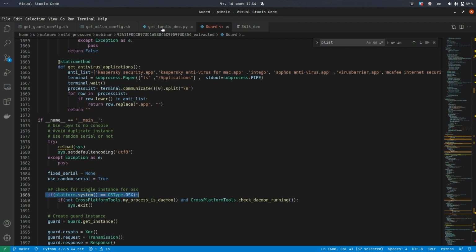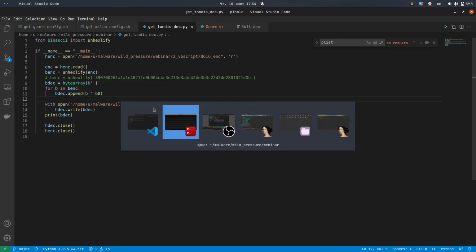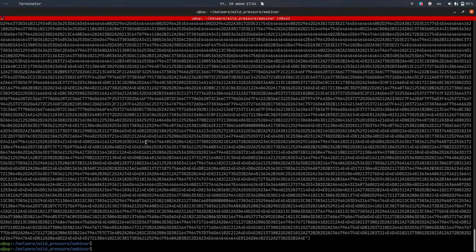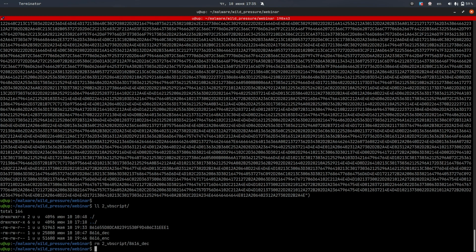We need this for the Tandis one, just a small Python decryption. This is effectively unhexify and XORing. Let me run it to get the decrypted part. So you already have the blob. Let me remove the decrypted one, and then run get Tandis.